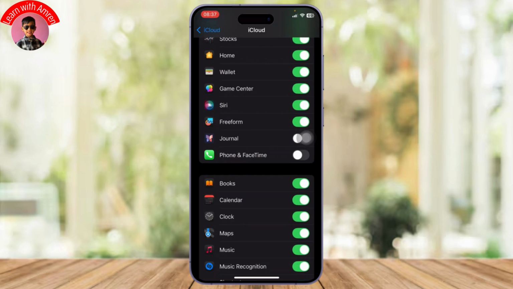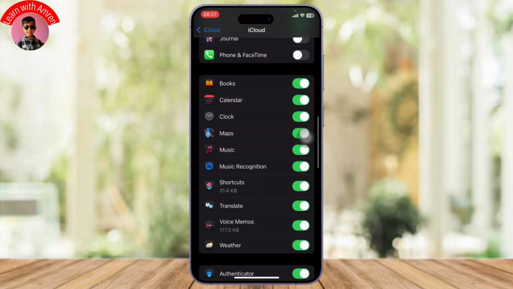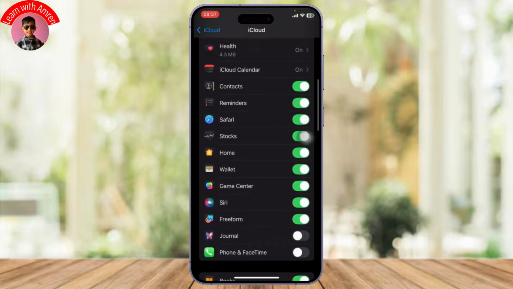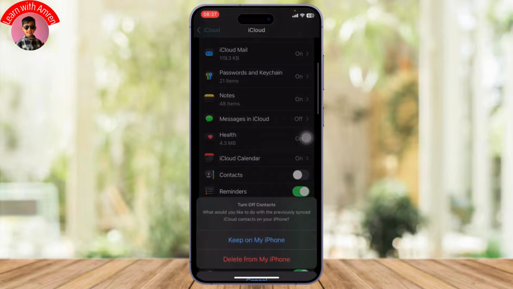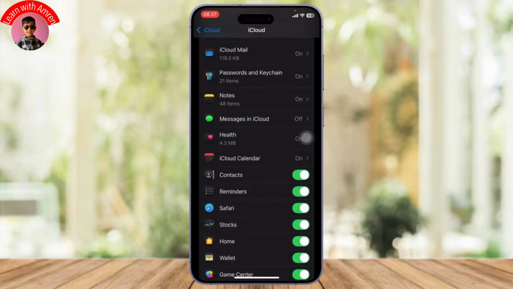So here you will need to toggle this button off on phone and FaceTime. So just do that. I've already done that. And after you've done that, your phone will stop syncing your data to your iCloud. Make sure you do the same for contacts too. So after you've done that, you can select keep on my iPhone here.